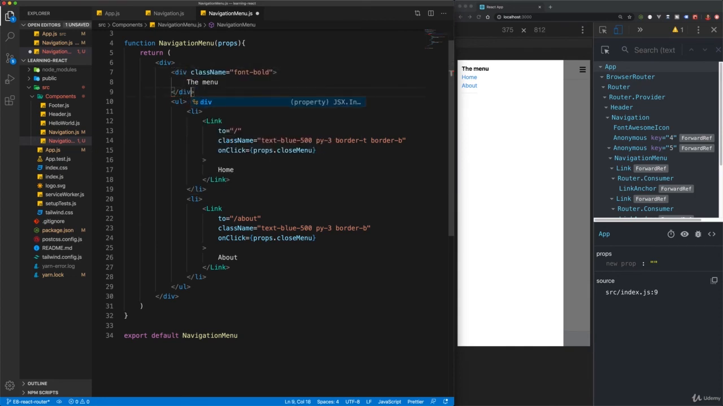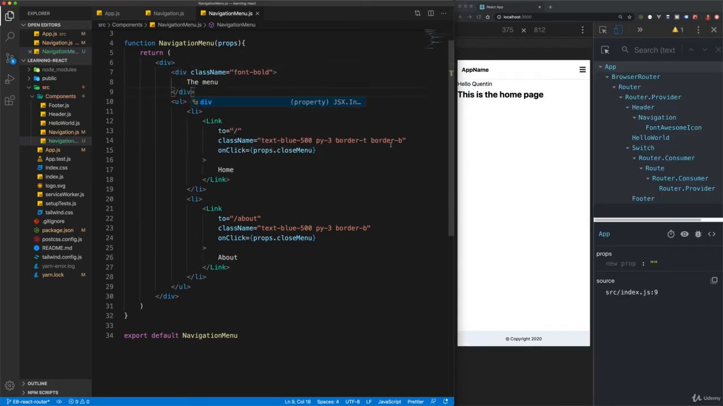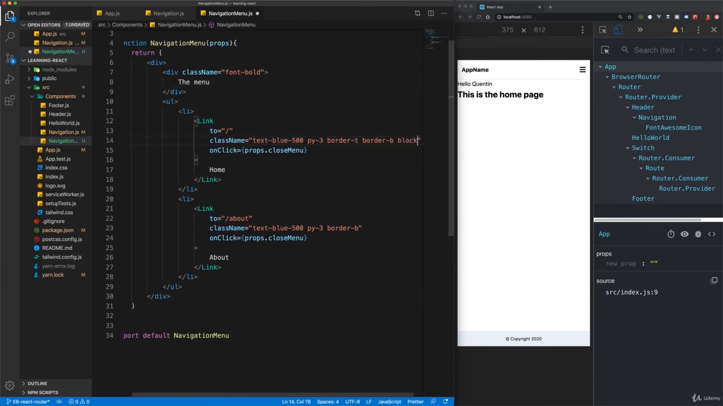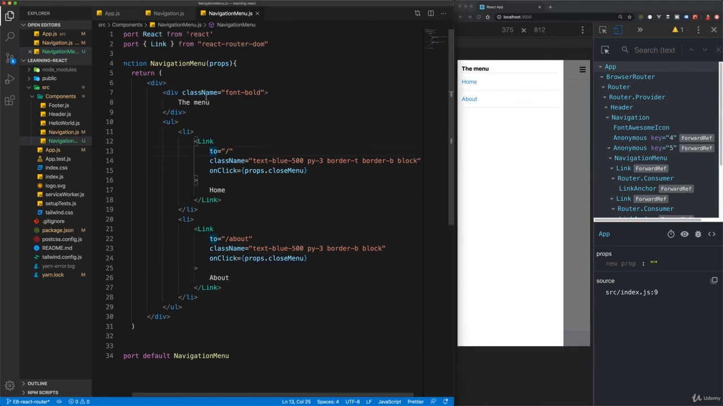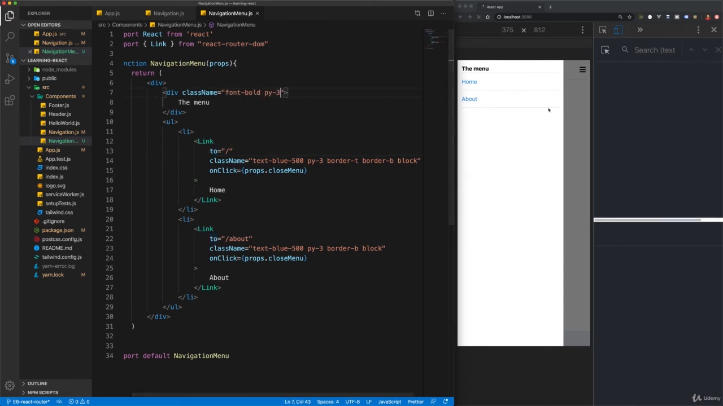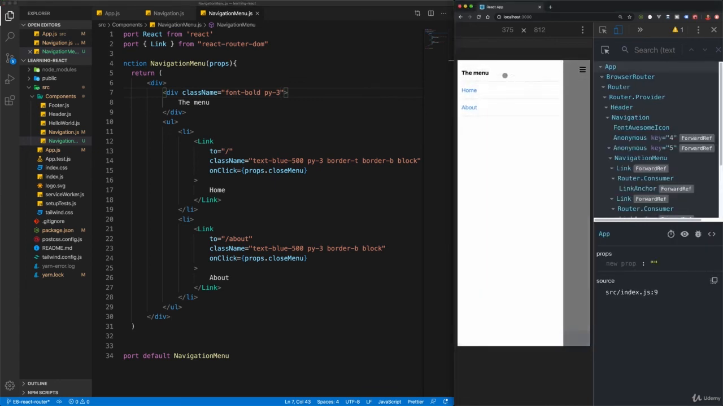And then we can also make sure that these links are displayed as block level elements. I'm just going to add in a block class, and that should create a little bit of spacing. So we've got now spacing and borders. I think the next thing we want to do is maybe on the menu here, add in the same padding on the y-axis of 3, and that's looking a lot better. And we can probably just change this to app name as well.